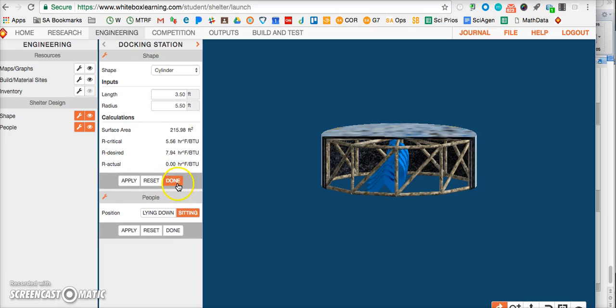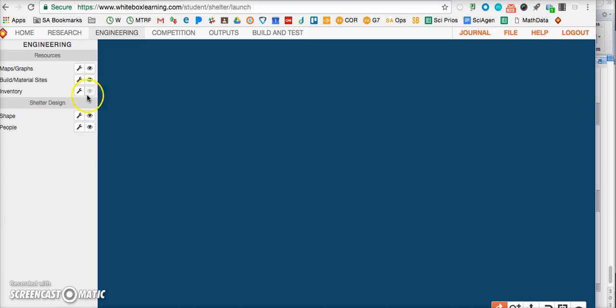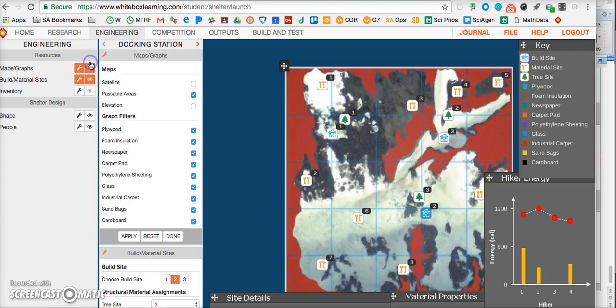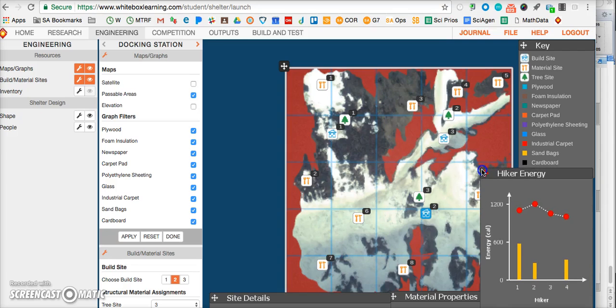So this is when they will just play around, figuring out what build sites they want to go to, figuring out what hiker needs to get what material, so on and so forth. And so this will usually take a day once they're familiar with the entire thing to go forward with that.